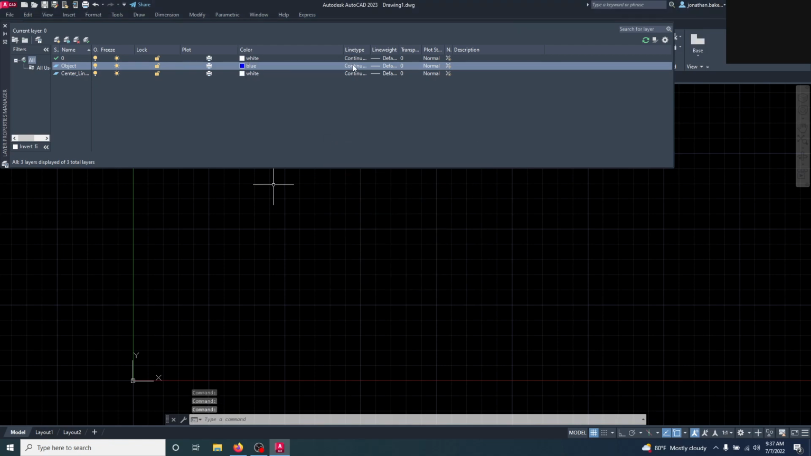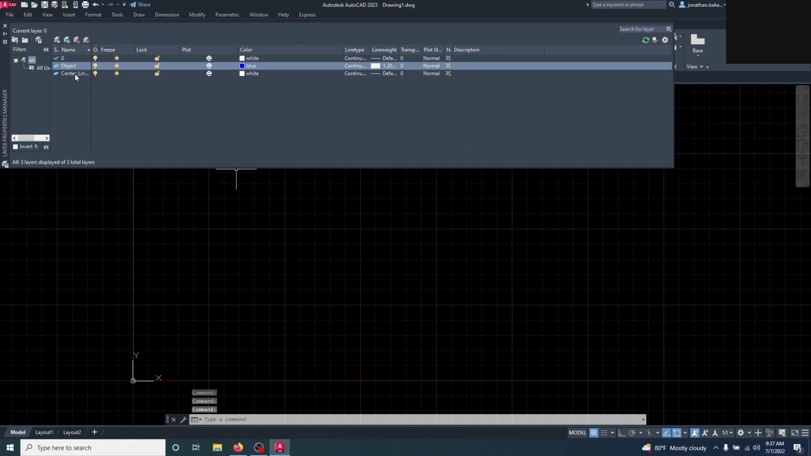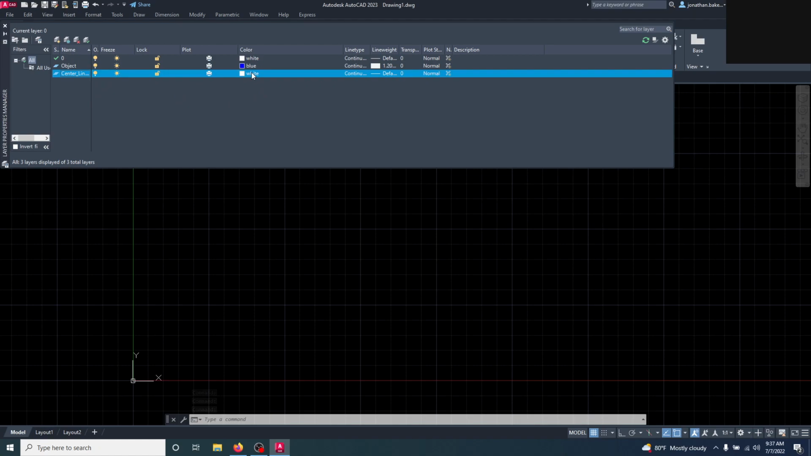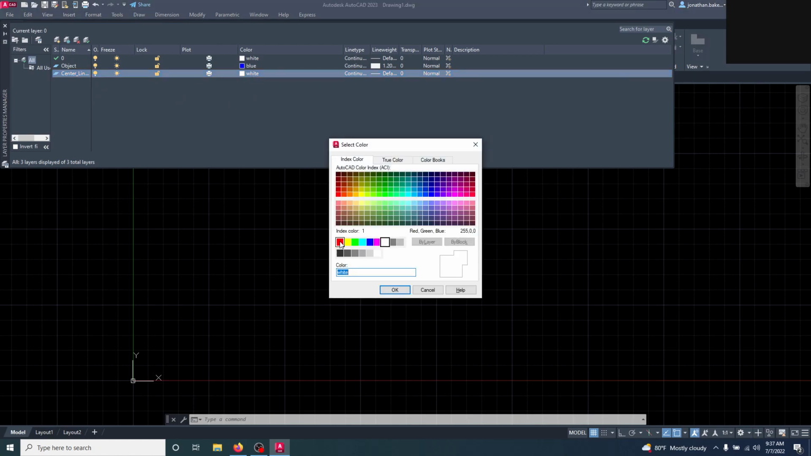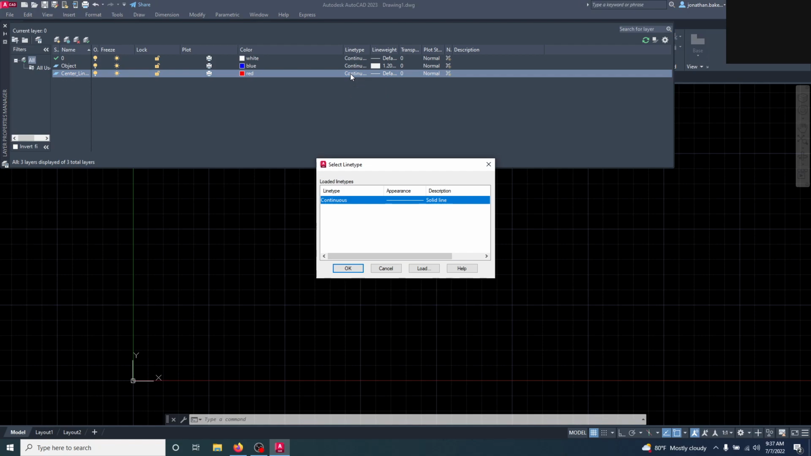I'm okay with the line type being continuous, but the line weight, I want to go from default. So click default once. Go, and let's change this to 1.2 millimeter. Click OK. For our center lines, click and highlight it. We want to change it from white to red. And I don't want that to be a continuous line, so go to line type, click continuous.